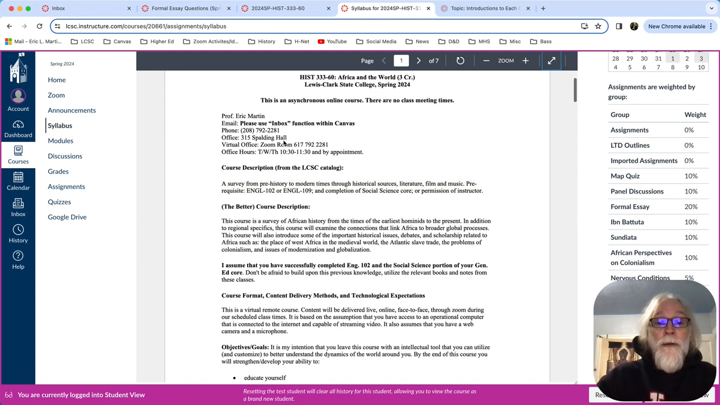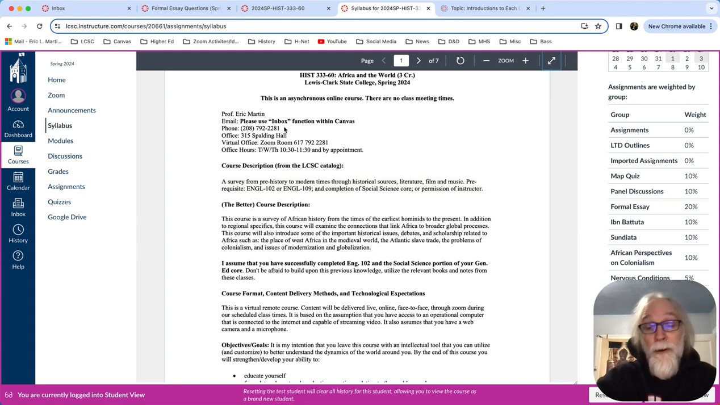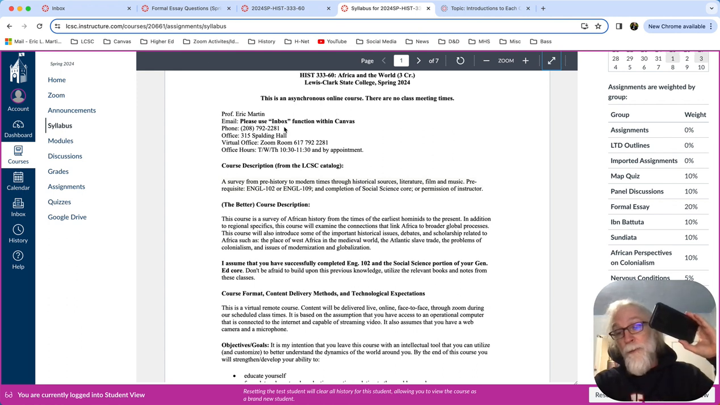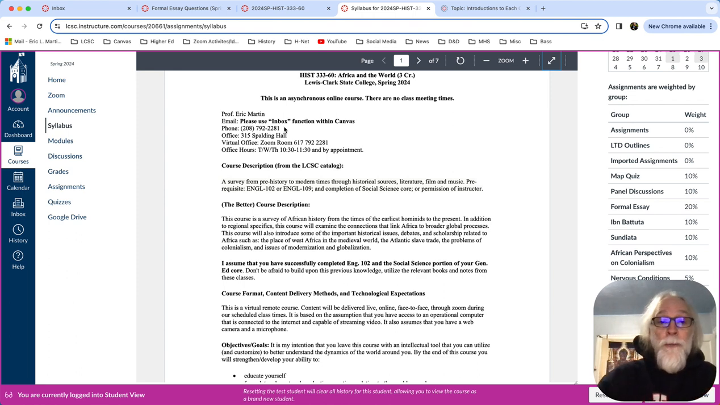Phone number, that's the contact information up there. You are one lucky person if you catch me in the office, because when I'm on campus, I'm usually moving around or somebody is in there talking with me. However, the deal with my phone number is the voicemail kicks directly to my phone, right? So I'll know you called. Office is in Spalding Hall. Feel free to drop by.